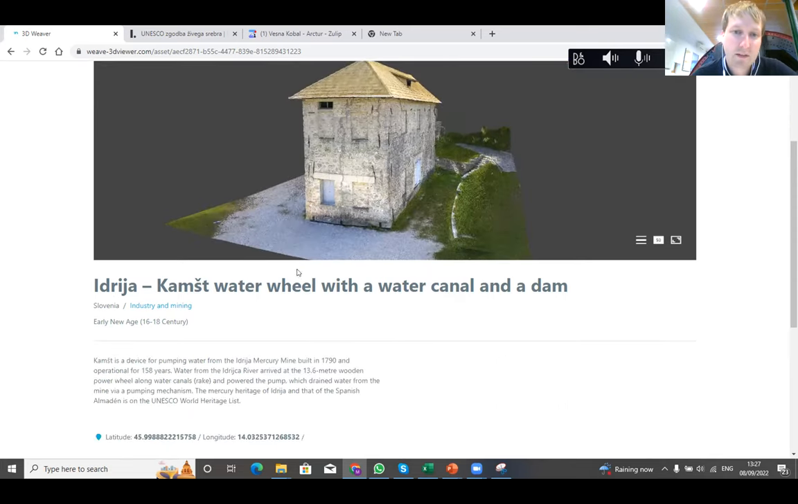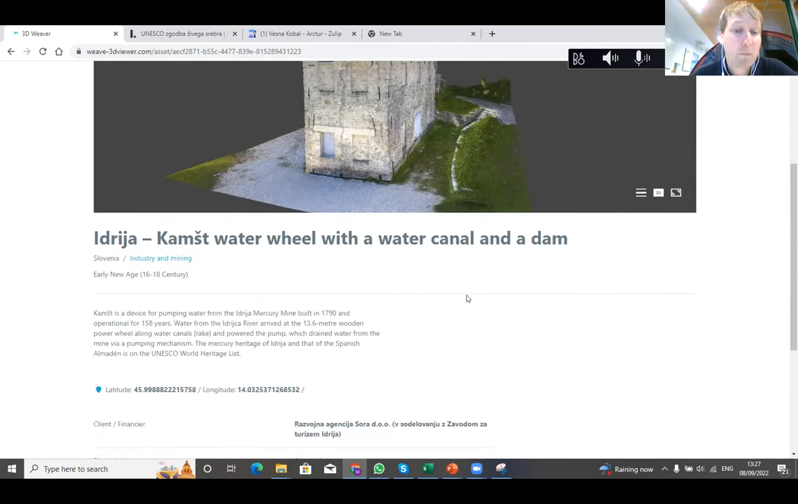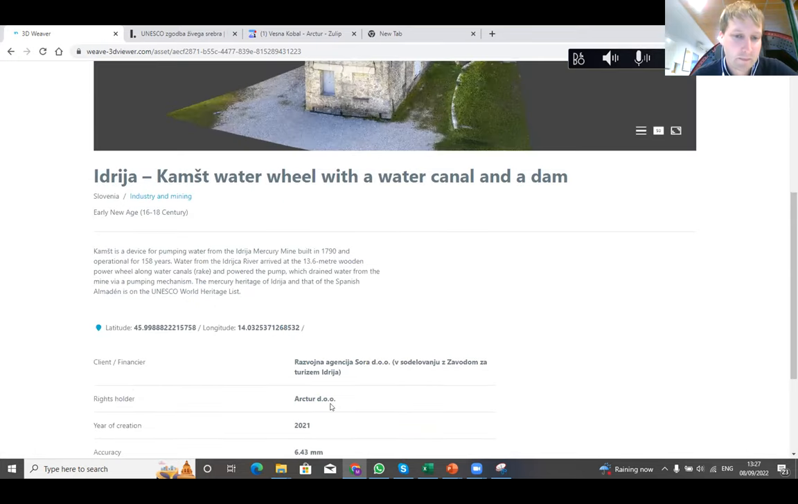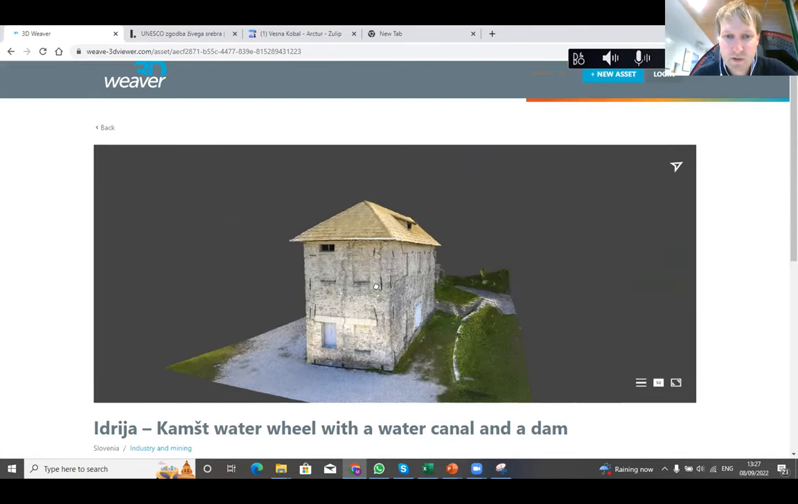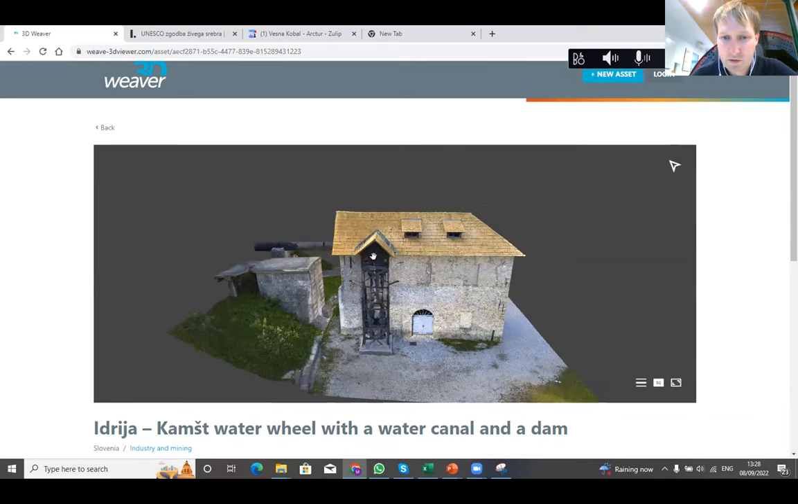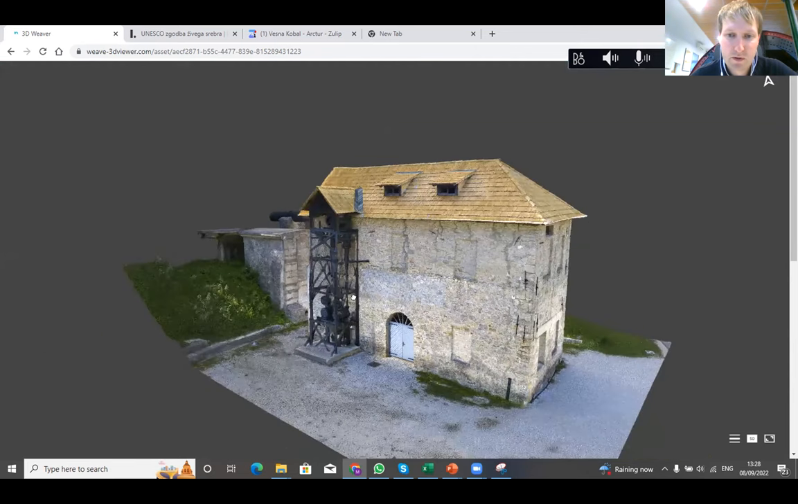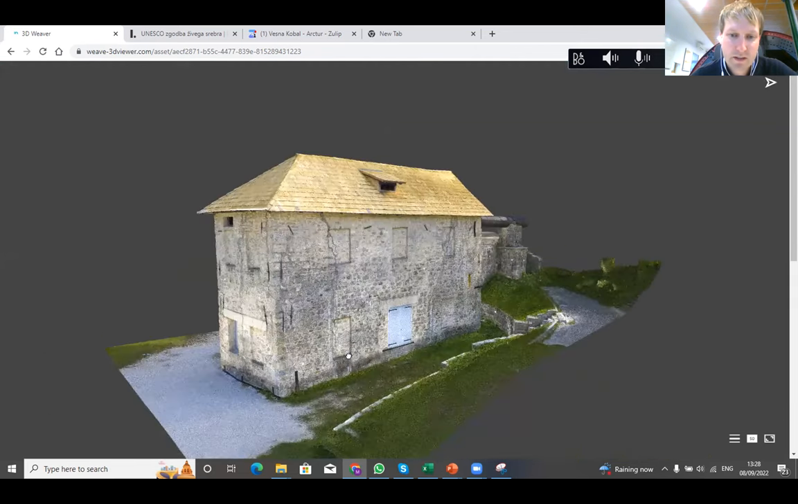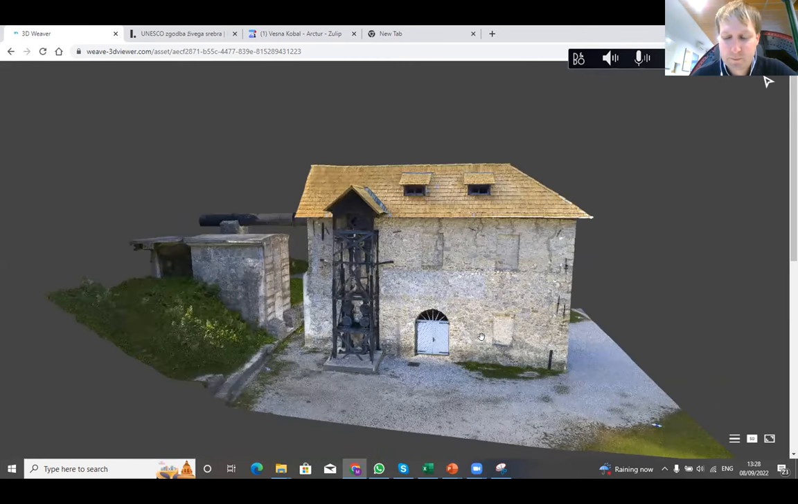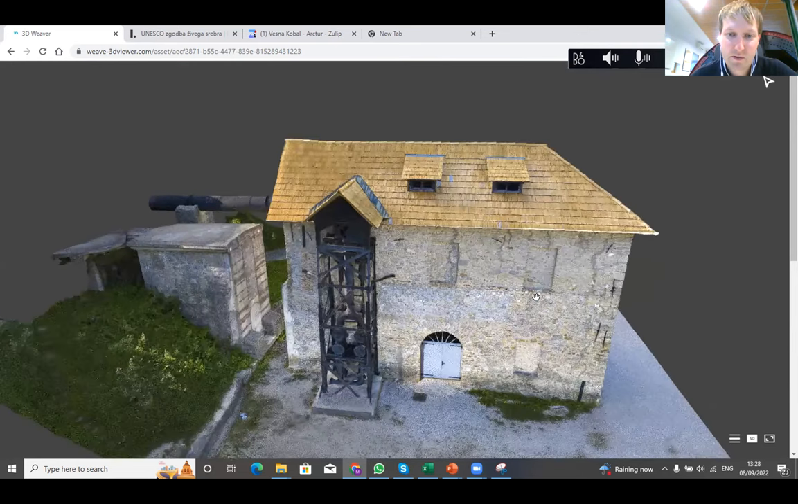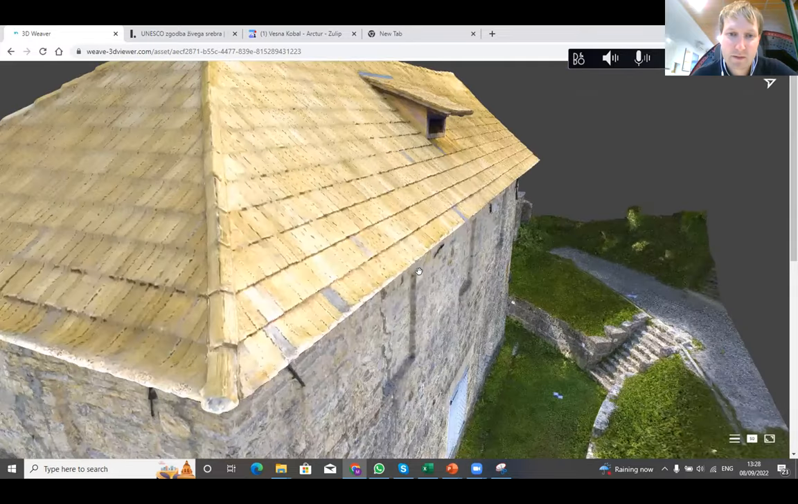Here I can view the data that the uploader has provided, and read about it. But the interesting parts are in this window. I will now make it full screen so that you can see clearly. Using the mouse or the tab, I can navigate around the 3D model. I can zoom in and inspect more.